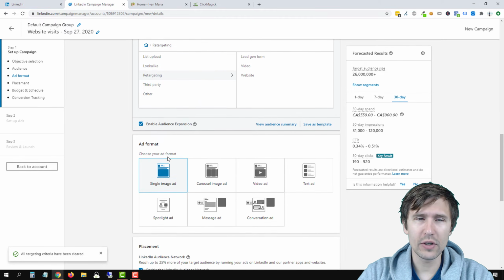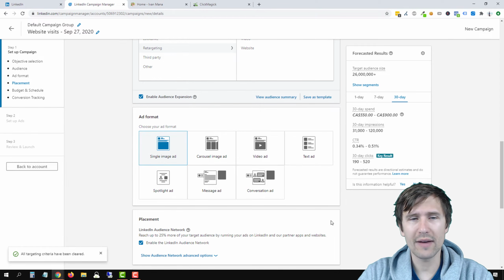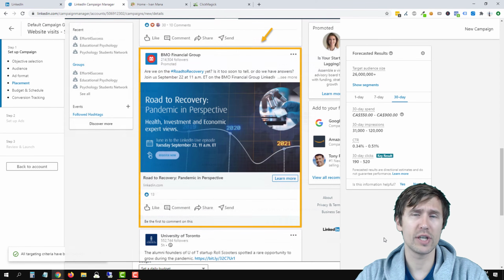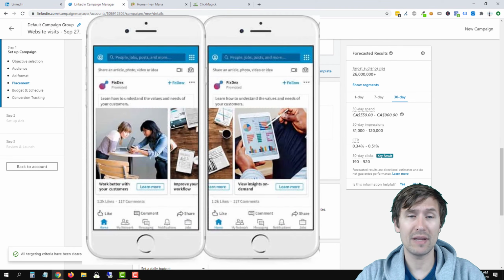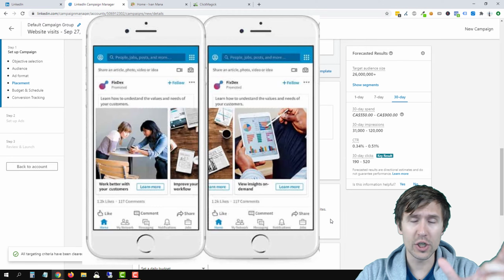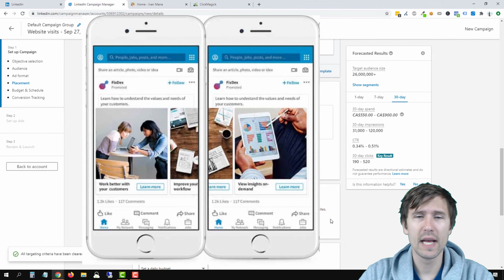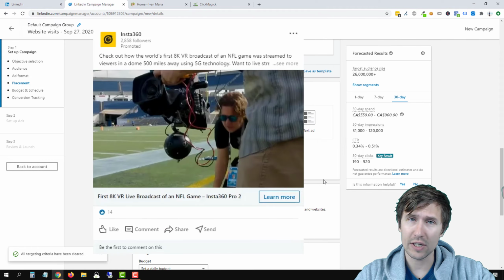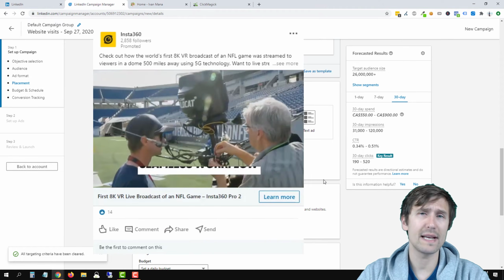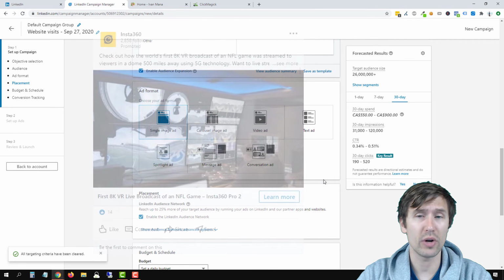Now, the next thing we have to choose is the ad format. You have this single image ad, which is just a basic ad that shows up as someone scrolls their newsfeed. You have the carousel image ad, which is the same thing as a single image ad, but instead of one image, it's a collection of images. You have a video ad, which is again the same thing. It's an ad that you see as you scroll down, but in this case, it's a video as opposed to an image or a carousel.